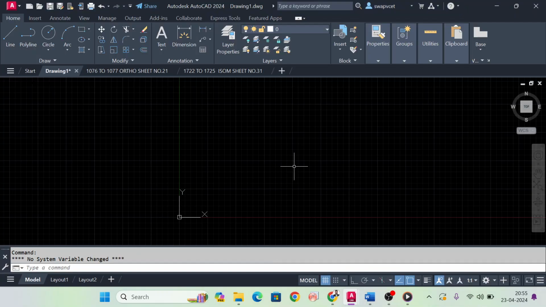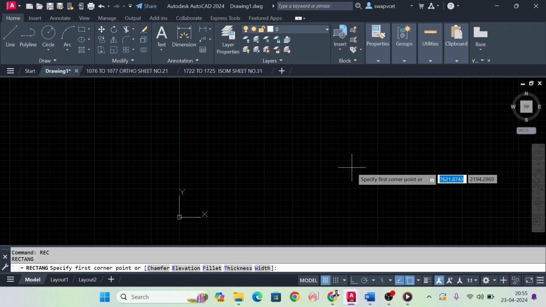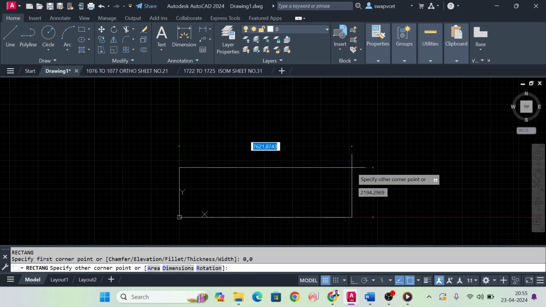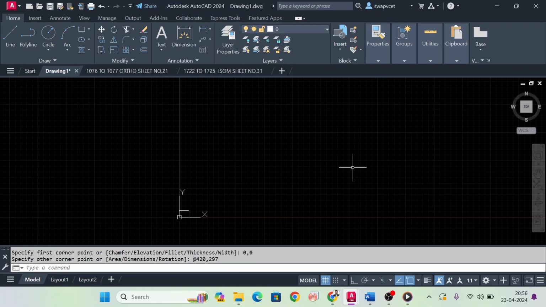Okay, so this is the drawing file. When you open, AutoCAD will be already open. What you have to do, the first thing is to type REC, enter. Then type 0,0, enter. Then 420,297. This is the paper size.